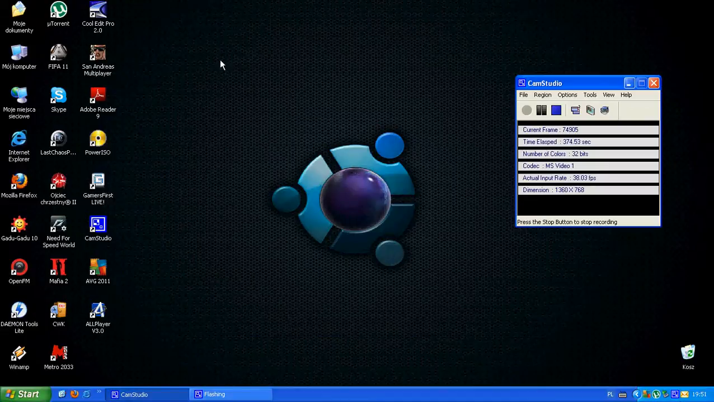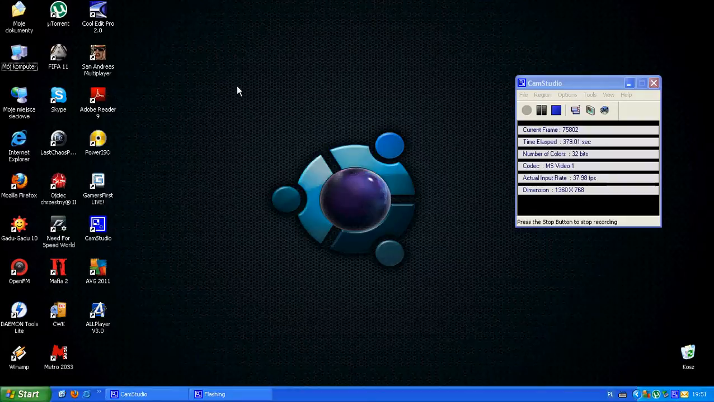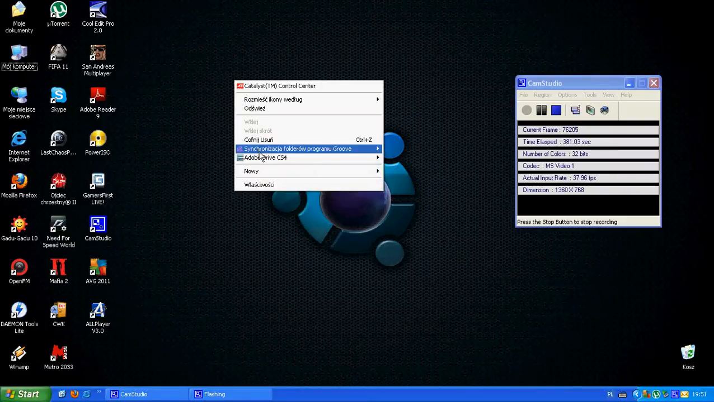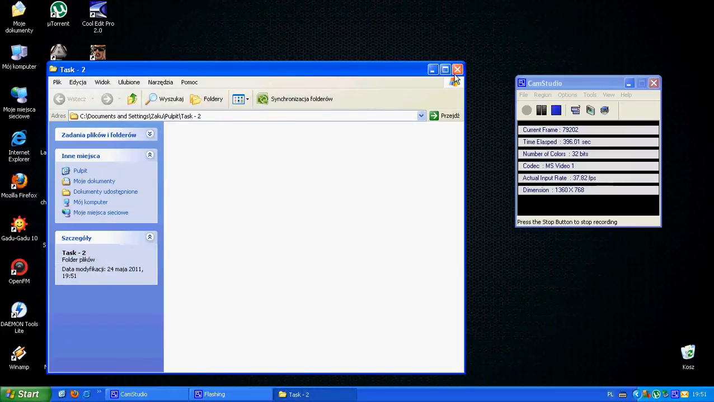The next task, I'm going to show you how to create a new folder. The easiest way to do it is to right-click, go to New, and go to Folder, and write whatever you want to call it. Task 2, for example. As you can see, the folder is in there. You can put files in there.